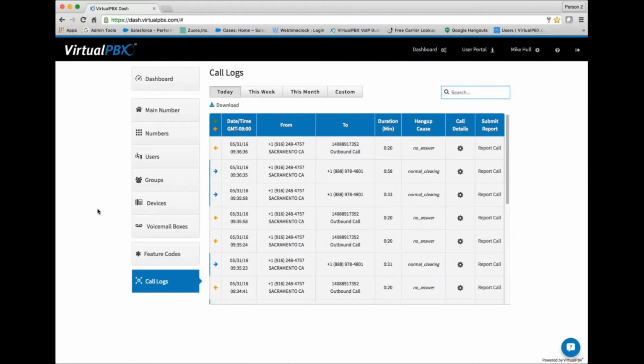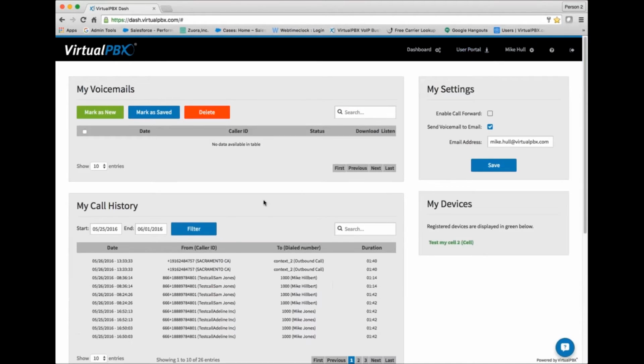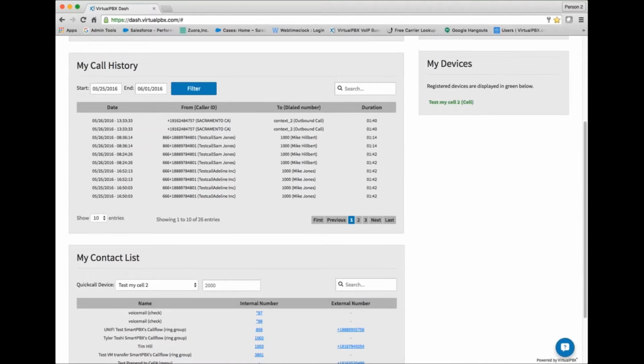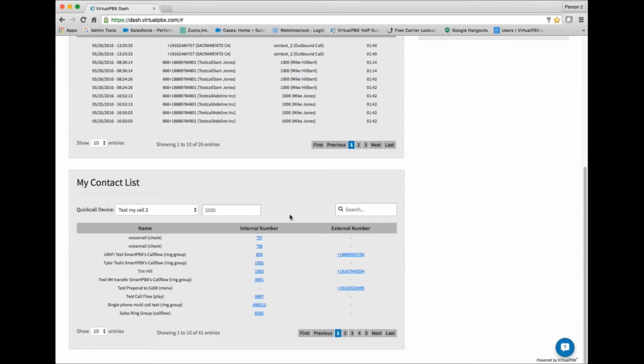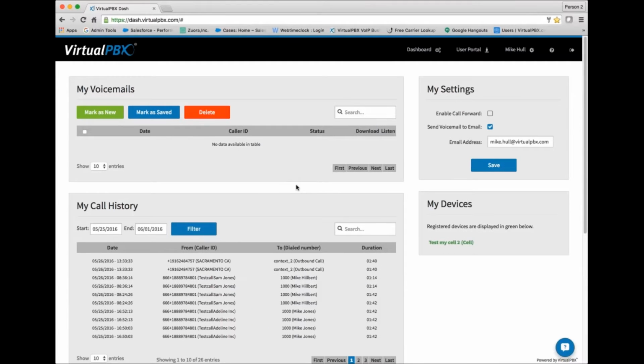And this will give you a view of your call logs. Just some basic information: incoming call, where it went to, how long. For non-admins, this is what they will see. Just very basic information. They'll see voicemails if there are any voicemails.